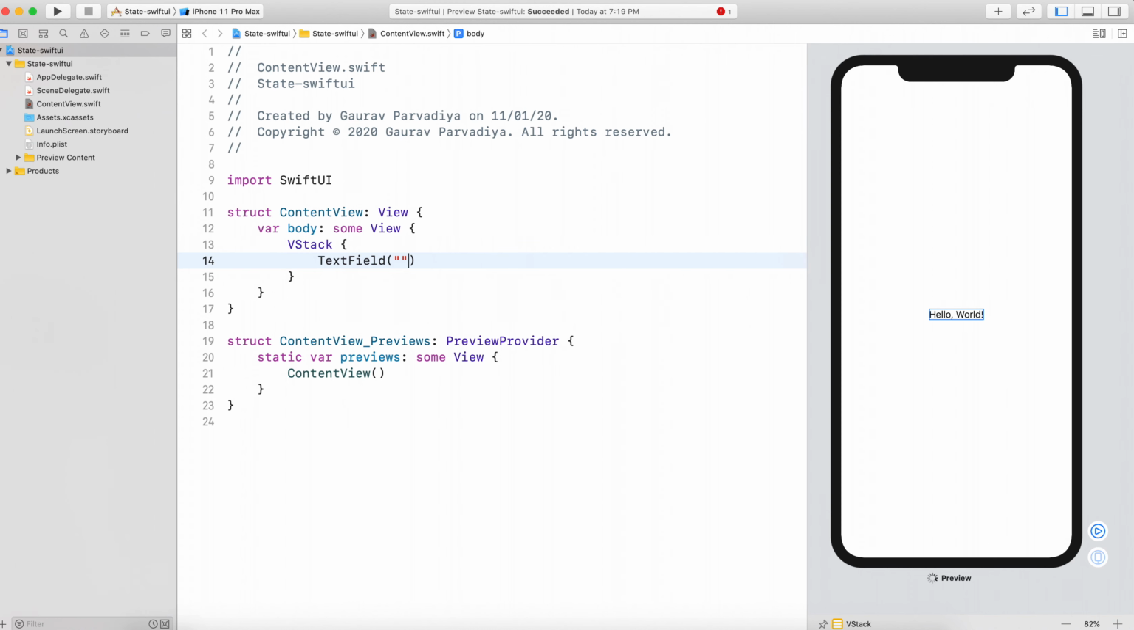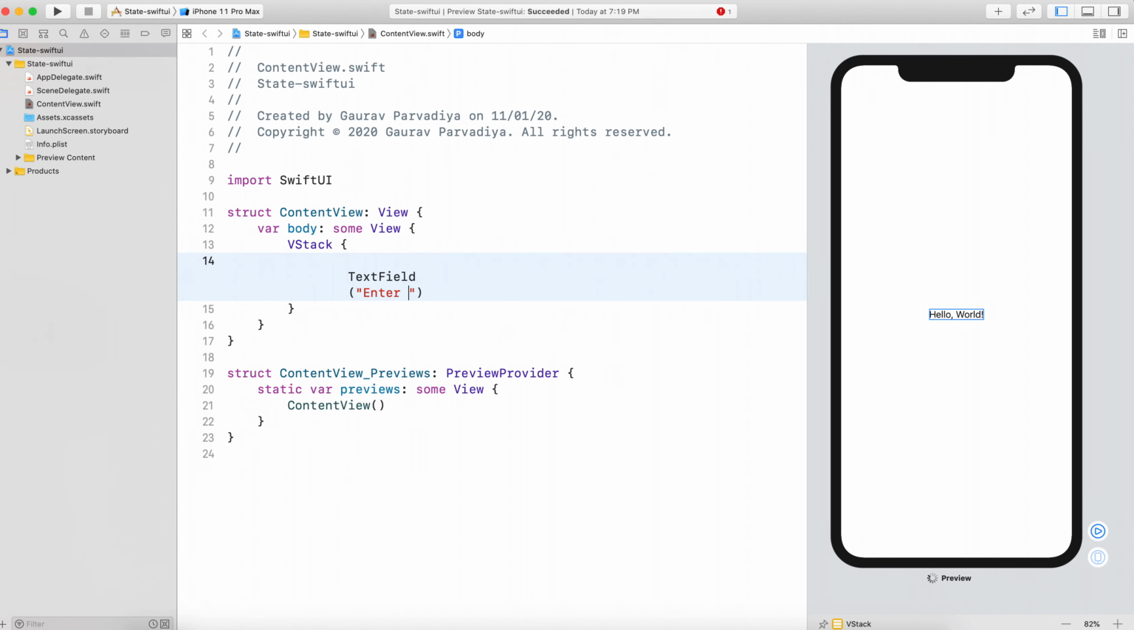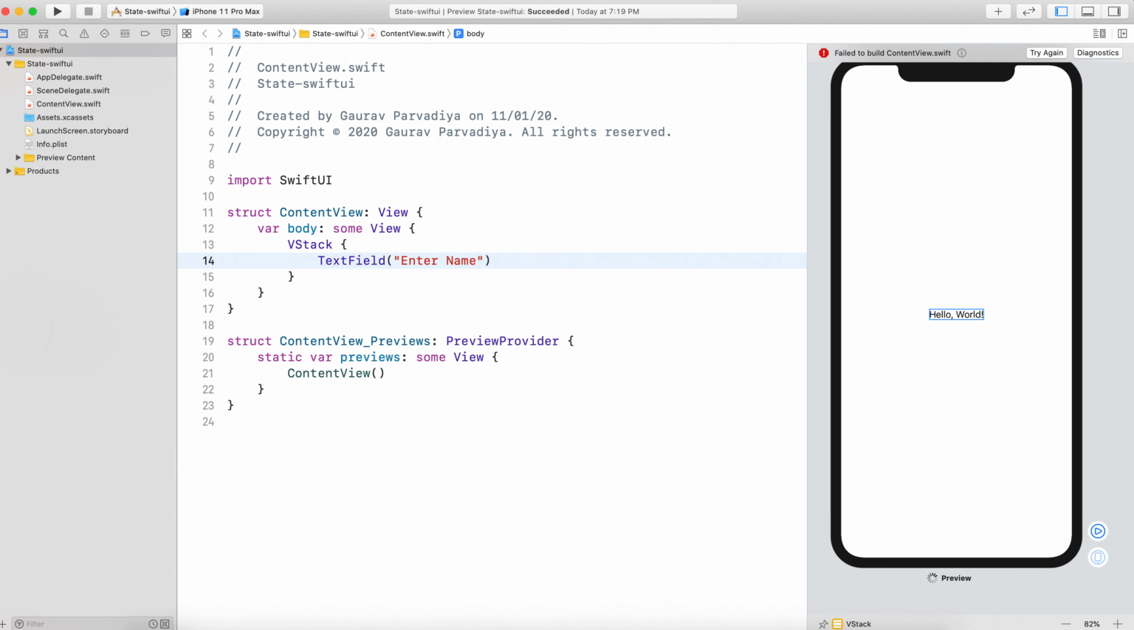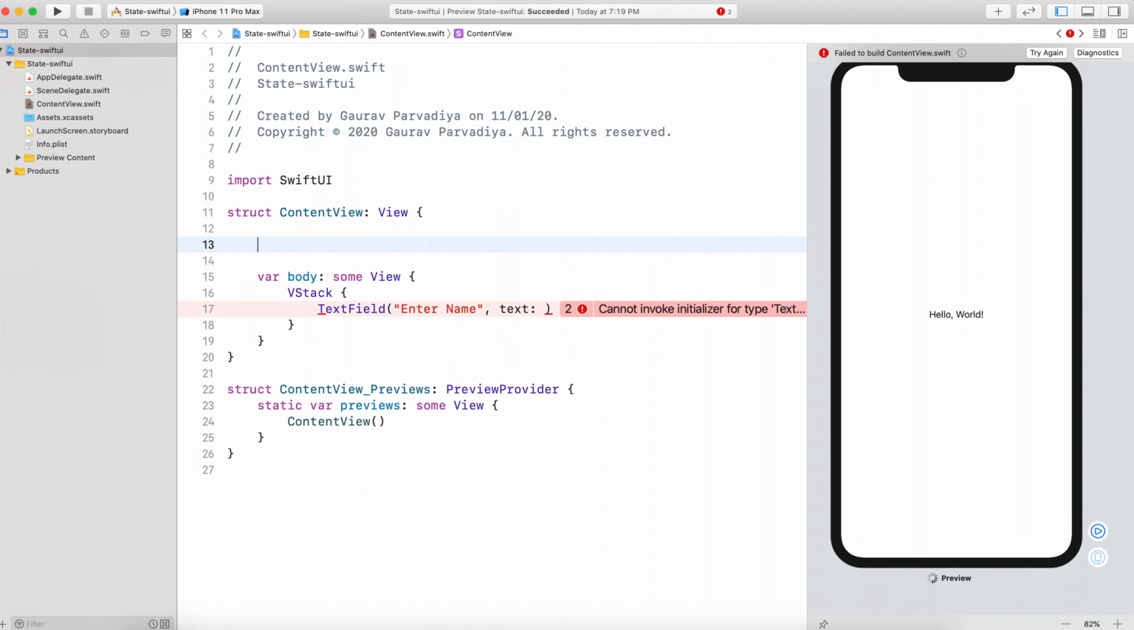The first parameter of the text field is to add a placeholder text. Suppose, "Enter name". And the next parameter of the text field is to add the state variable or the bindable variable, which is actually responsible to maintain the state of the value change inside the text field. So let's create that state variable first. Usually we create a variable with var name and type of string. Let's add some null string for now.